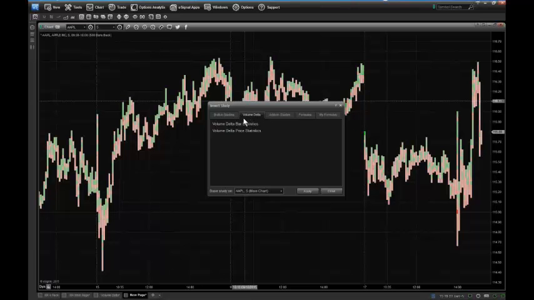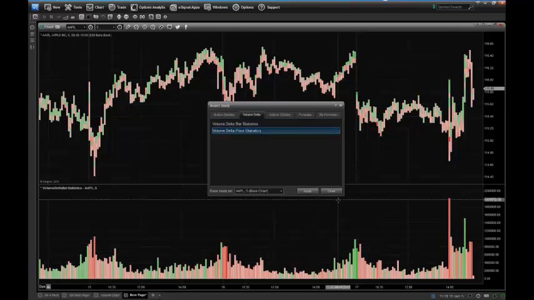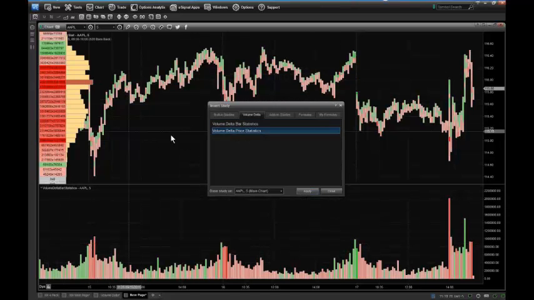There are two indicators, the bar statistics and the price statistics. We're going to apply, well, let's just do bar since that's the top one. Apply bar, and that's coming down at the bottom. And then price will be on the left-hand side, right over here.